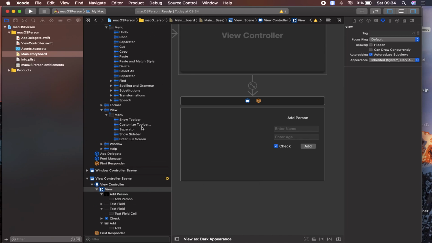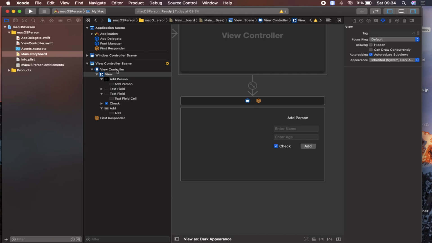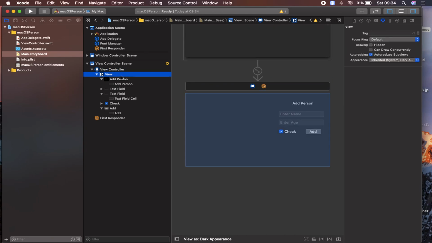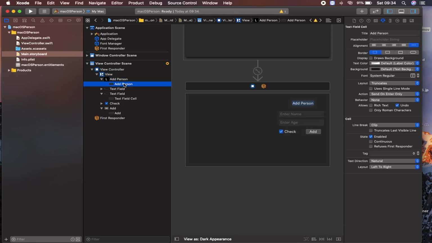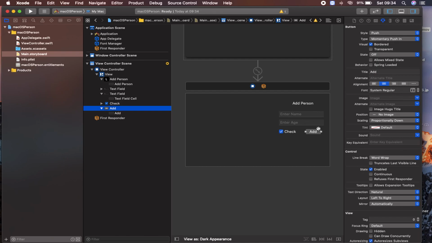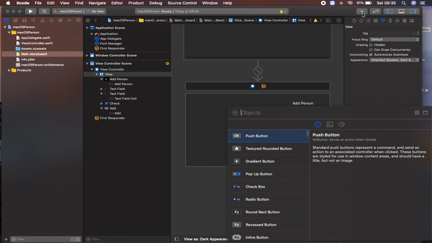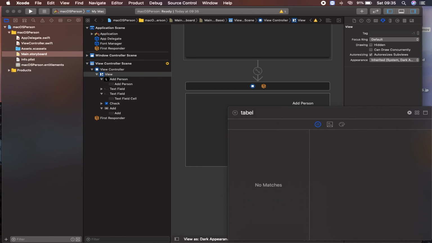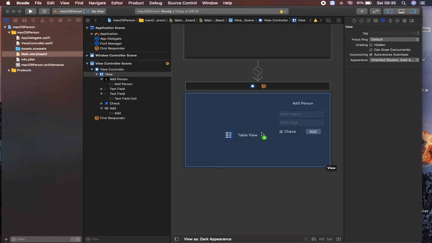So everything we add is going to be reflected on the left side, which means this is my view controller. Inside this I have a view. I had added a label which is called "add person." This is my label, and I have added two text fields, right, and a checkbox and add button. Alright, the next thing is I'm going to take the table view over here, type for table view. Just take it and drag it inside this.